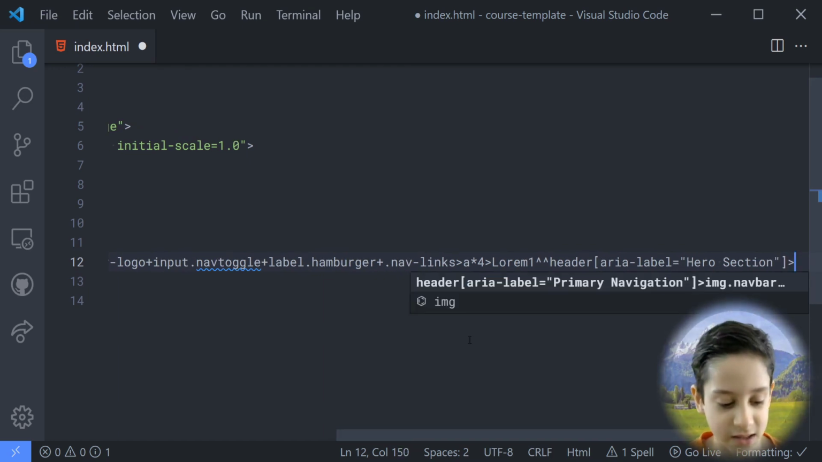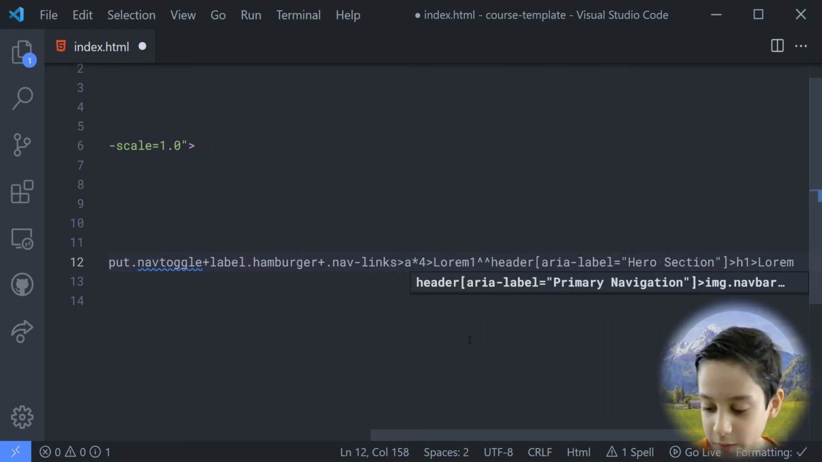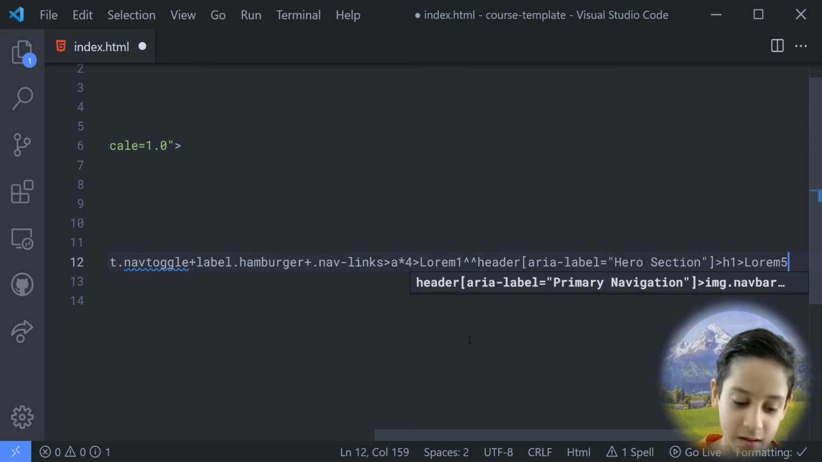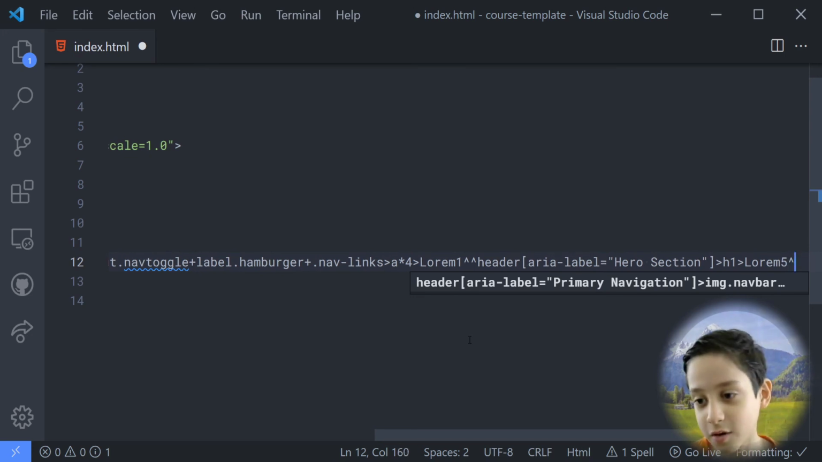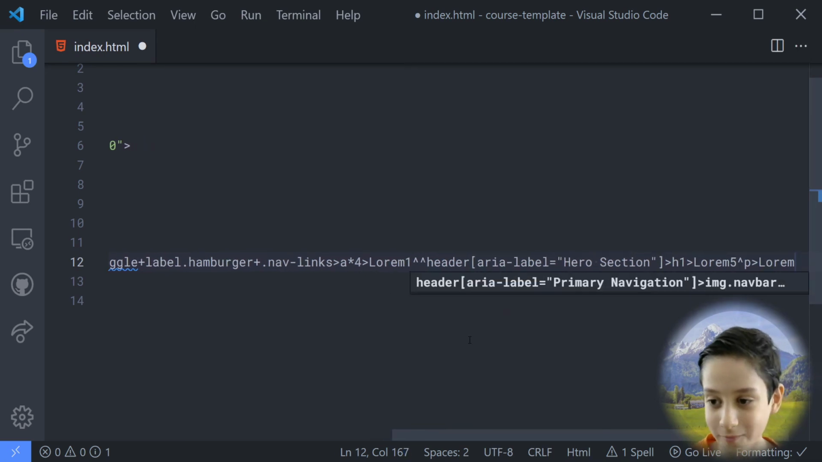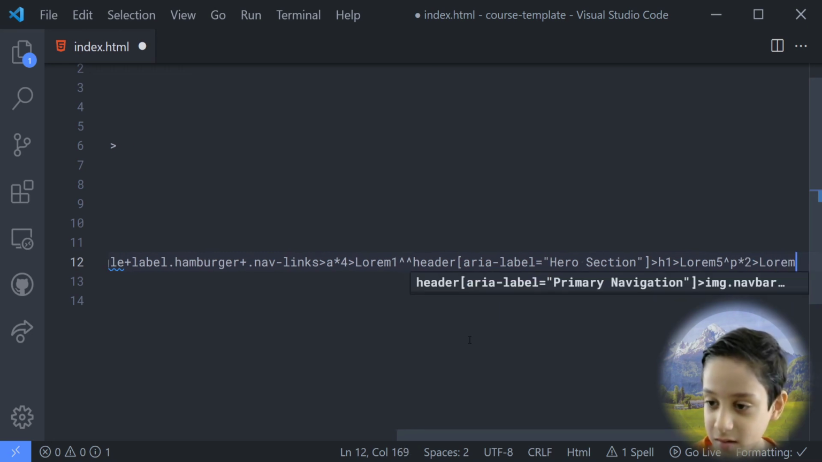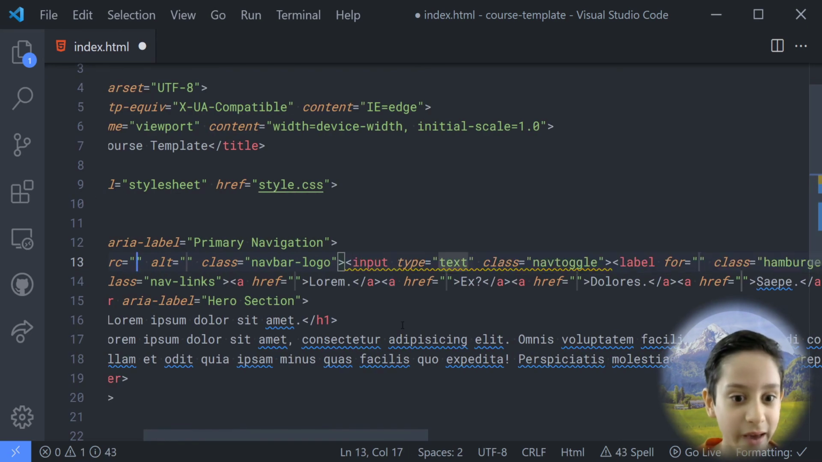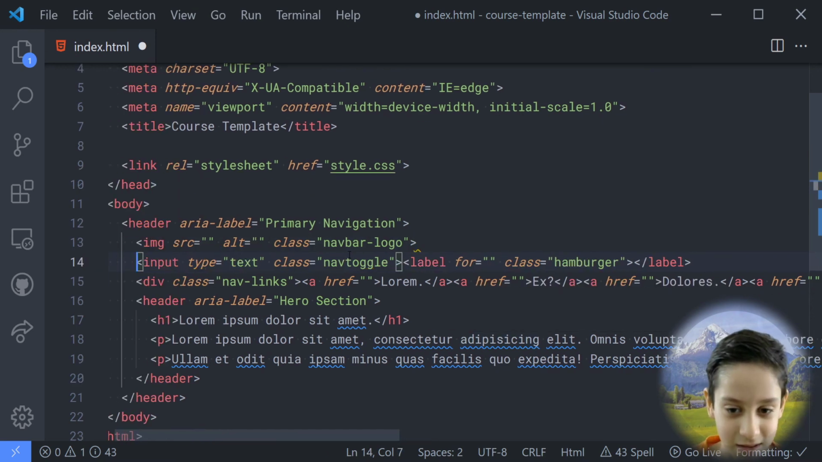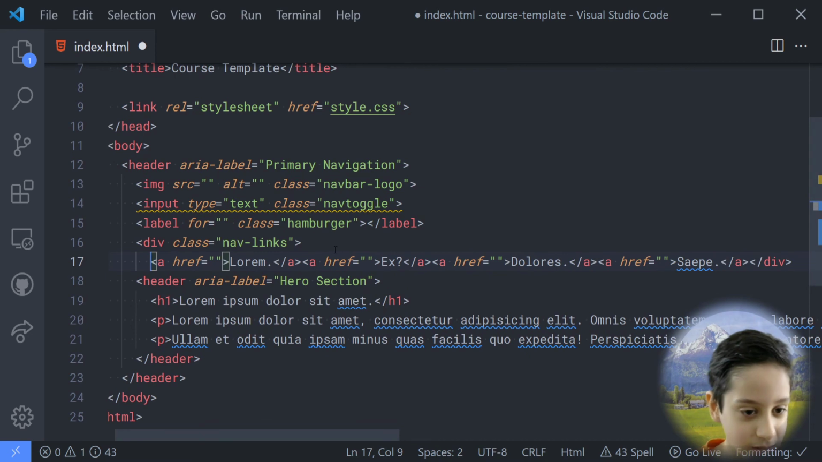And in here I can type in h1, and in there I can type in lorem 5, and as a sibling, and on top I can go and put a p, and in the p I can put lorem, and I can put 2 paragraphs. And now I hit tab, and I get this. And when I fix the formatting, it'll be even greater.